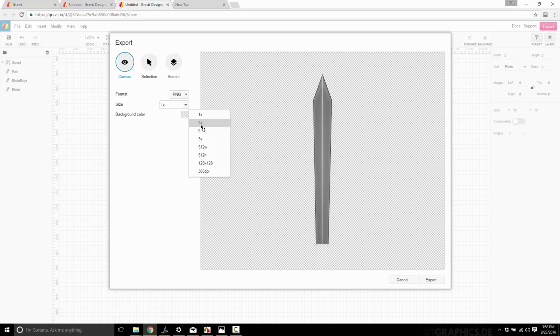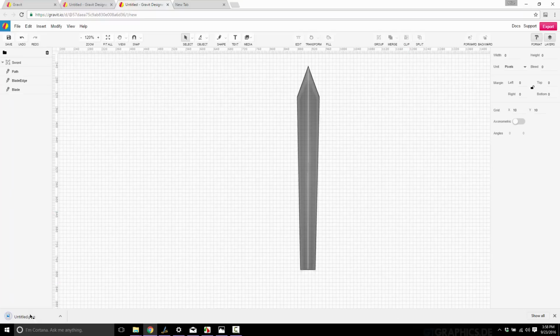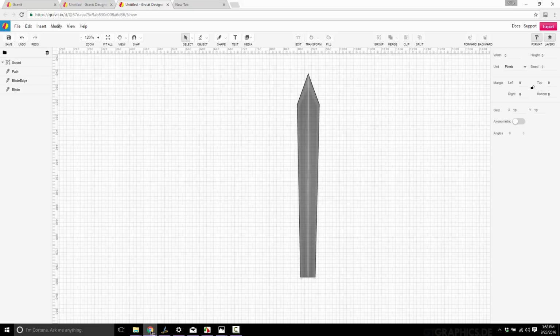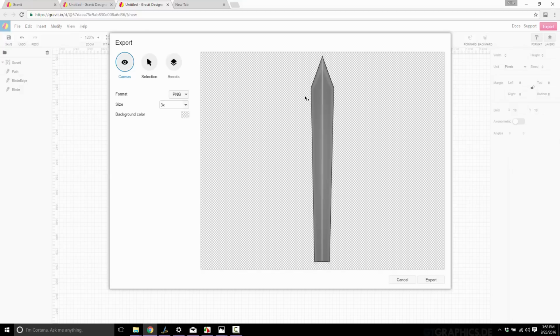But I can come out here and export it as whatever setting I want. So 3 times size, export, and I've got a PNG file that's 3 times the size of normal. Or I can come back and do it at the regular size. I'll go back here, and I will export it, and I'll do this at 1 time.